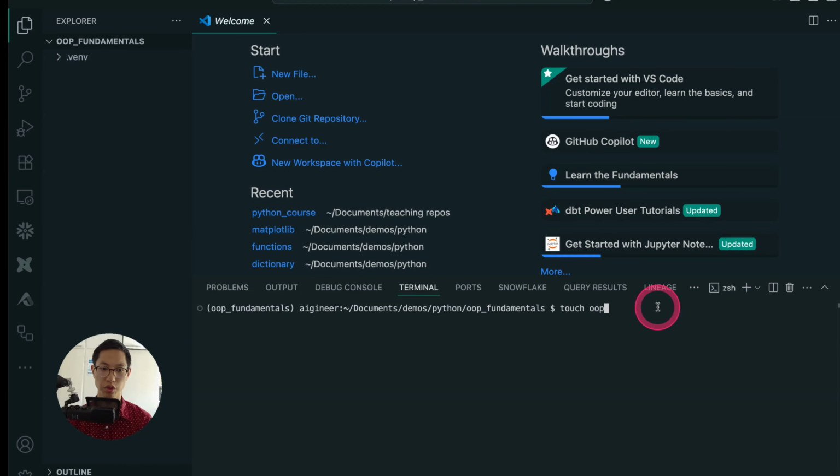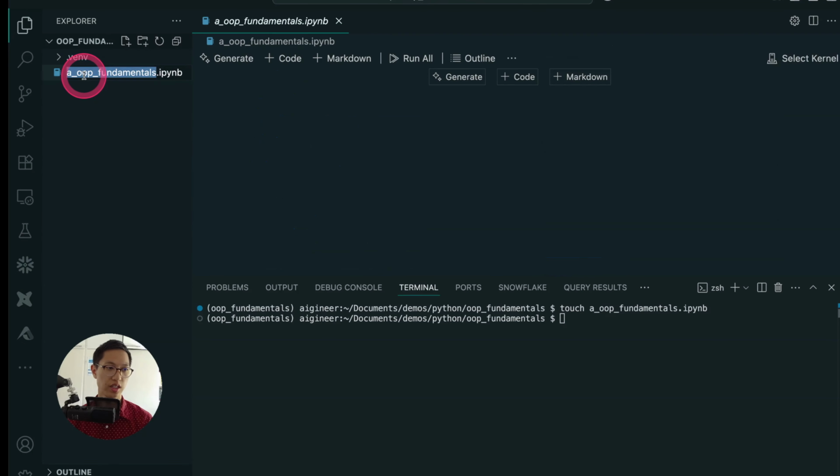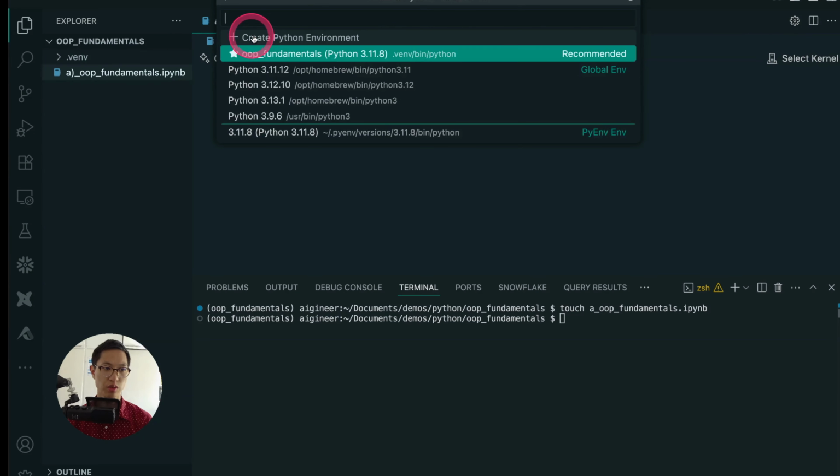So I will start with A, OOP fundamentals, not ipynb. We can do like this. Okay. And then change this one to my virtual environment.